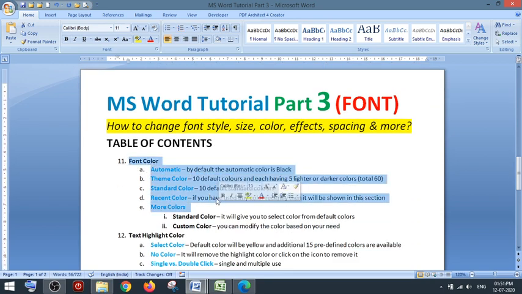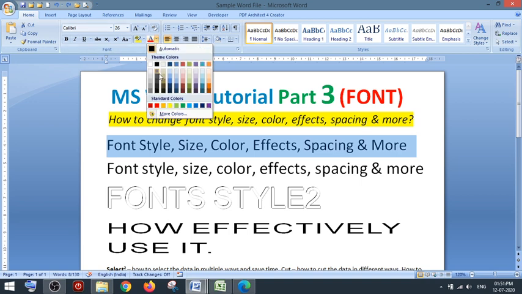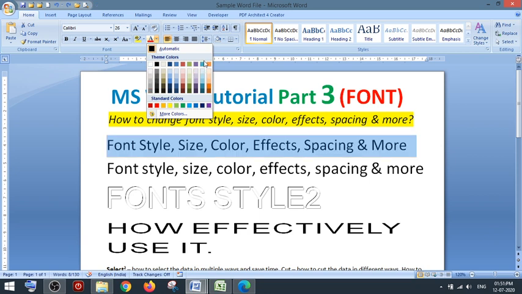Font color, right? In color, you have multiple options. Like if you select the color here, by default, the automatic will be your black color. Now you might be thinking, what are the color options combinations you have? Here you have 10 colors, and in each of those you have 5 options.